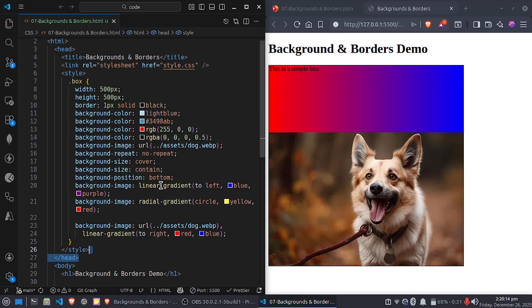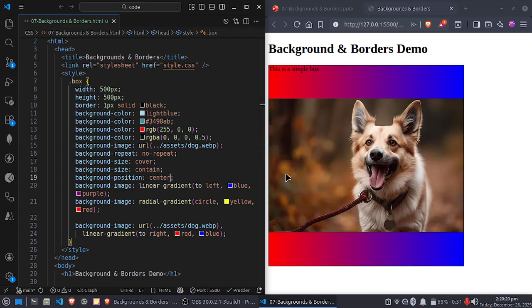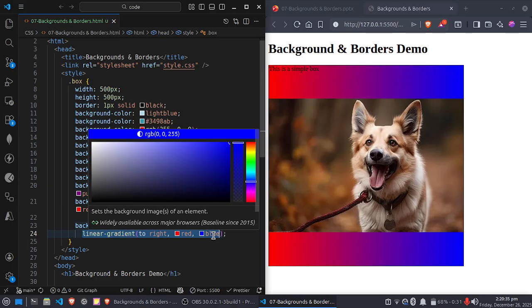I set the background position to bottom, let me set it to center. So if you see here, the first one is on the top and the last one is at the bottom. It means this URL is on top and this linear gradient is at the bottom, as you see. So we can create overlays, effects, and layered design basically.